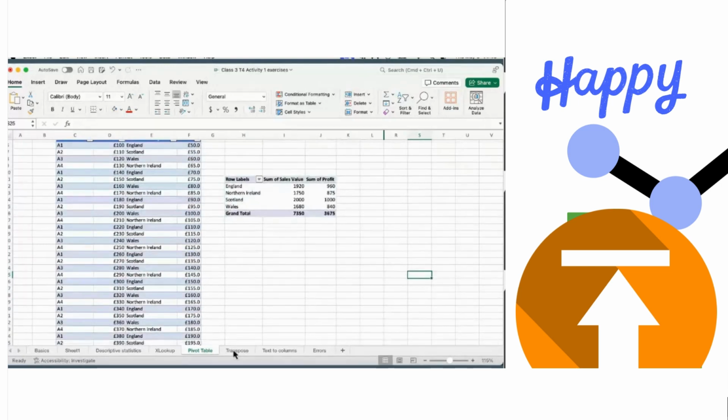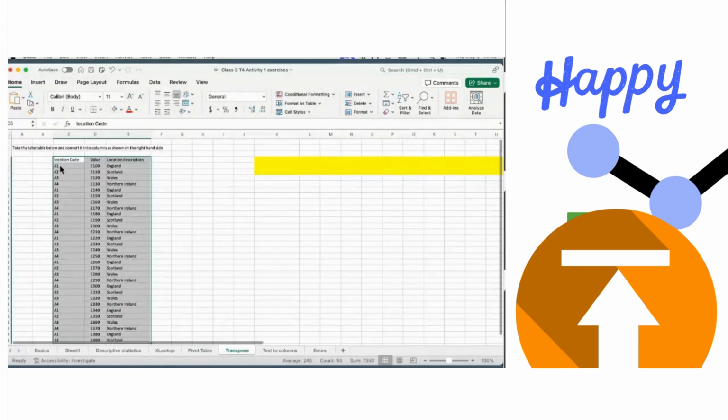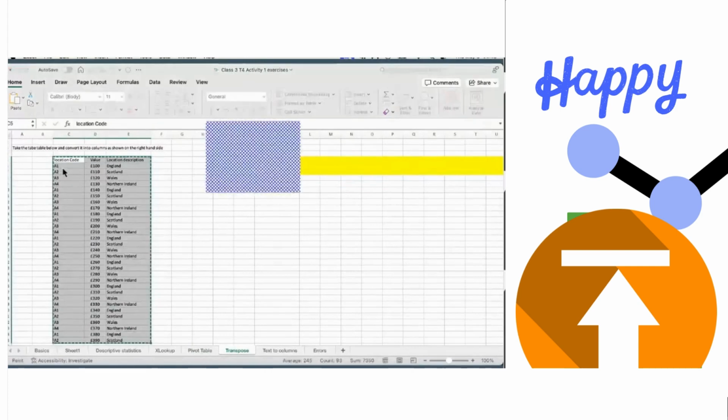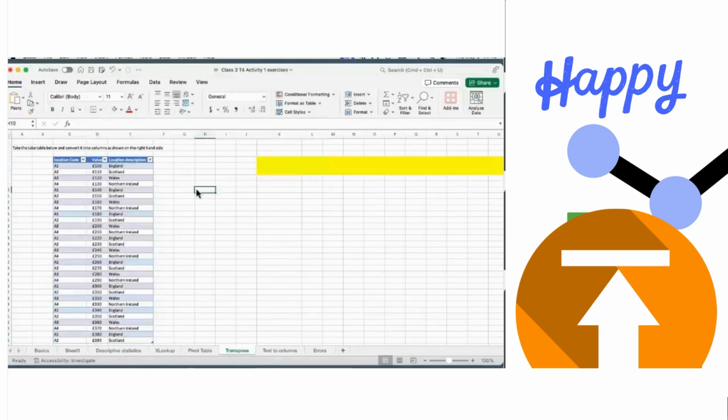So now we go to transpose. If there's any part you don't understand, let me know. For now, I'm moving on. Okay, so same thing with this, just because I like nice looking tables. So Control Shift, arrow down, Control T, create a table, nice looking table with formulas, I'm assuming.